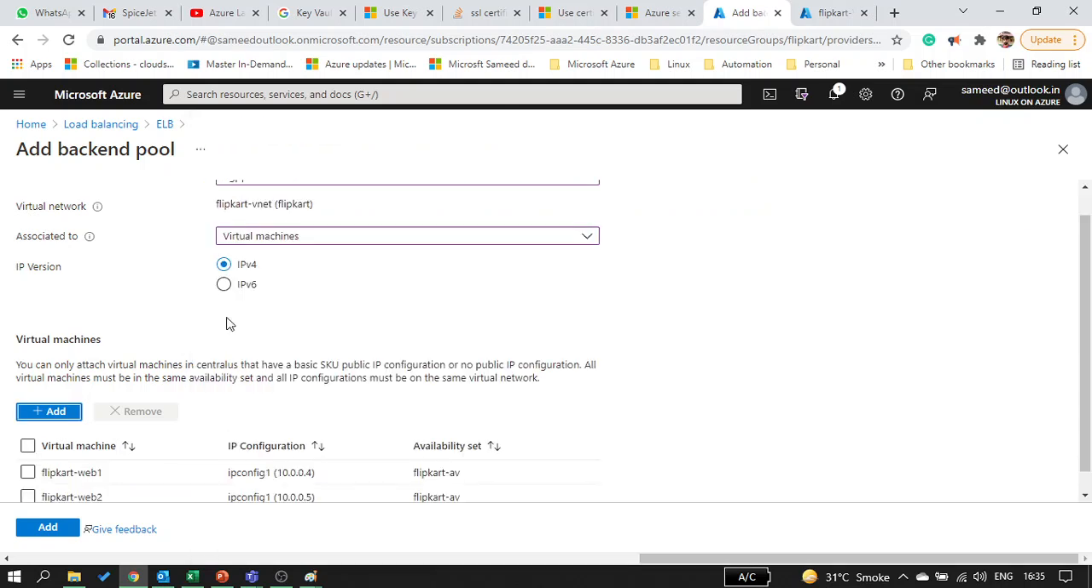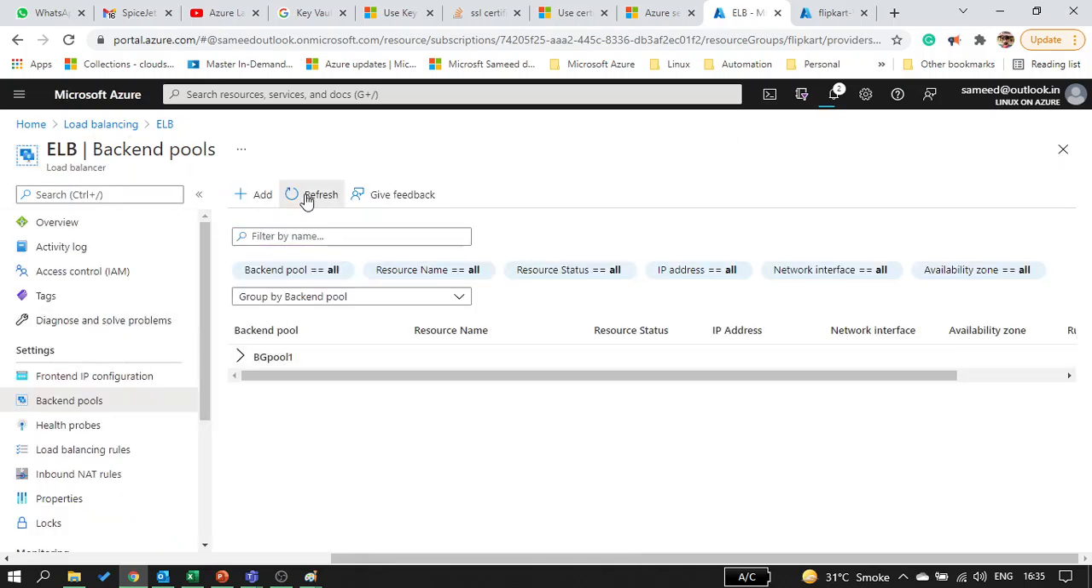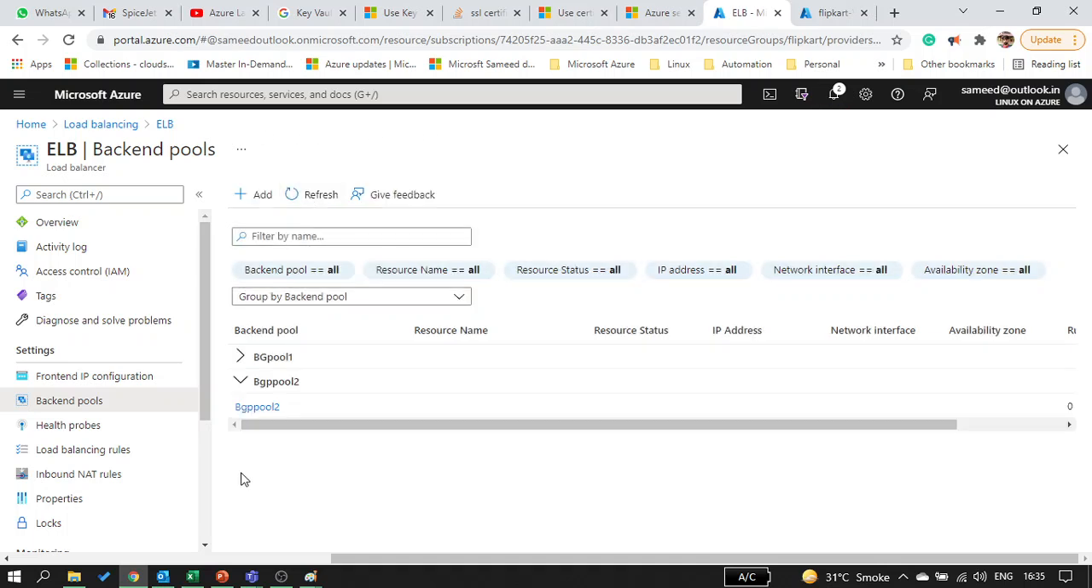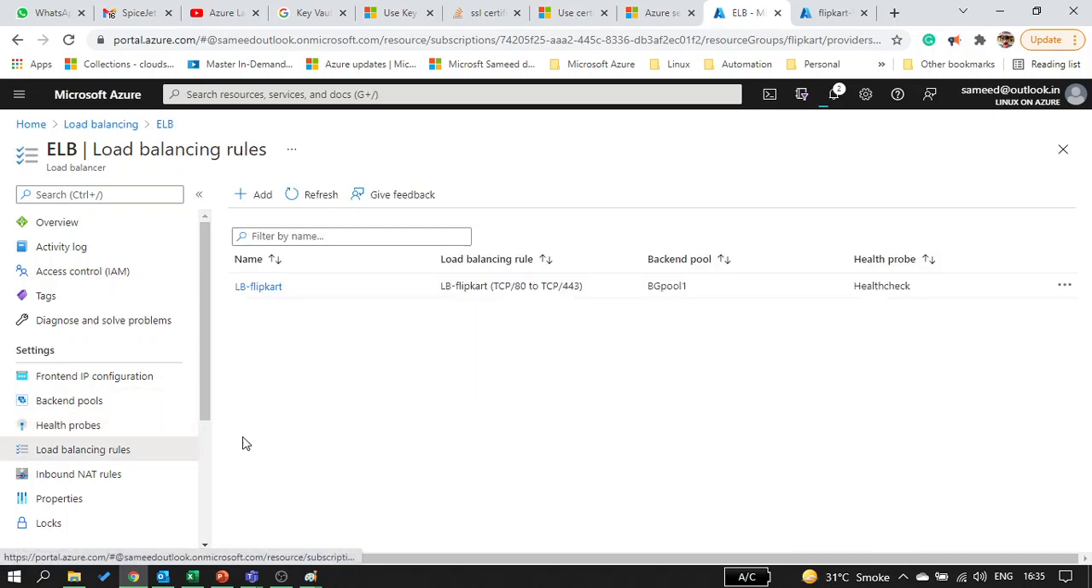I'll be running two websites here. Let's see later, tomorrow. I'll be setting up two websites. One will be on port 80, another will be on port 443. Okay, so the backend pool I'm ready now. This backend two pool will be ready, and we'll have a health probe. We'll keep checking websites. Then we can have a load balancer rule.